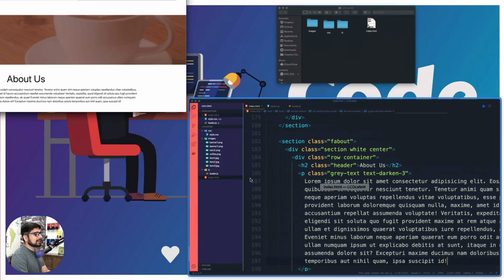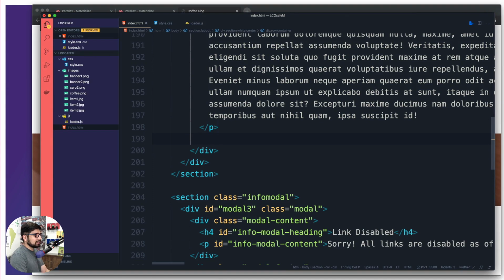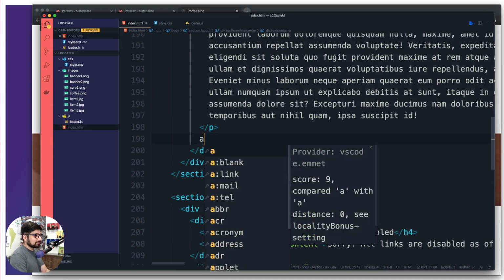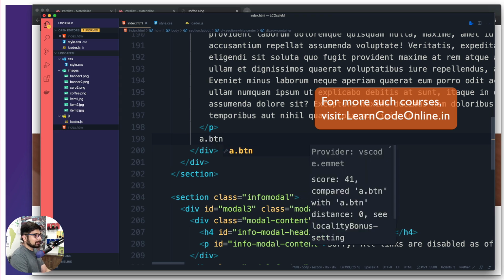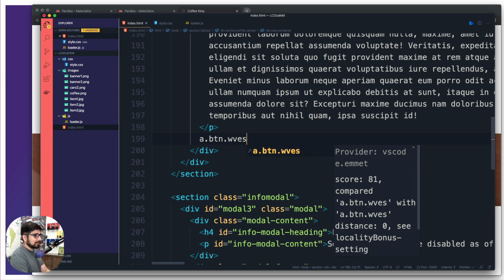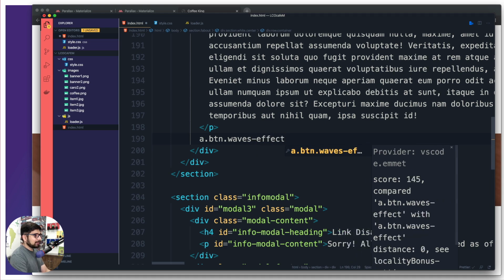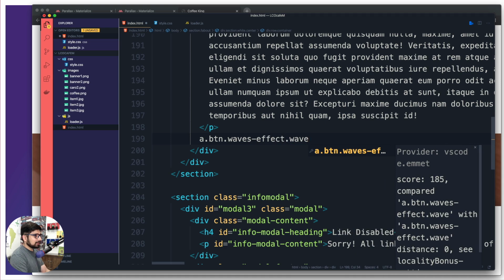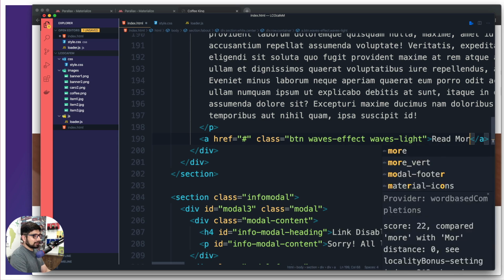Now, just for fun, I'll add a little bit more here. Just below this paragraph, I would like to insert a link. The link is going to have a few classes. You can convert any link into a button by just saying, hey, get me a button class, but I'll also add a little bit more. I'll say that this is going to have some of the waves, so waves-effect, there we go. And I'll also say that this is going to be waves-light, there we go. And this one is going to say read more.